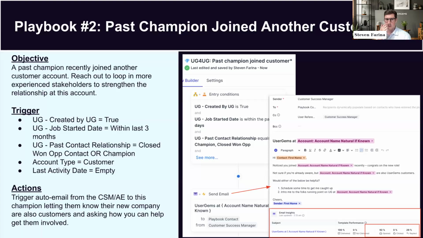When those things are true, what we do is actually trigger an auto email sent on behalf of the CSM. And it looks something like you can see before on the screen, where we're basically saying, hey, contact, I noticed you joined your new account. Congrats on the new role. Not sure if you already knew this, but your new account is also a UserGems customer. Would either of the below be helpful? Schedule time to get me caught up, intro me to the folks running point on UG.